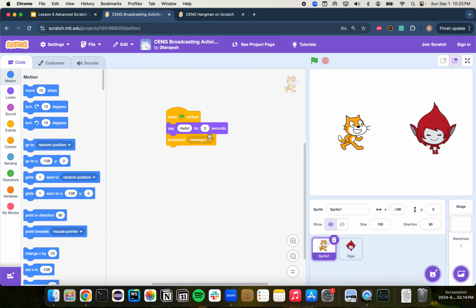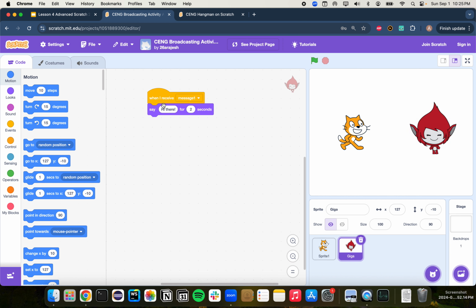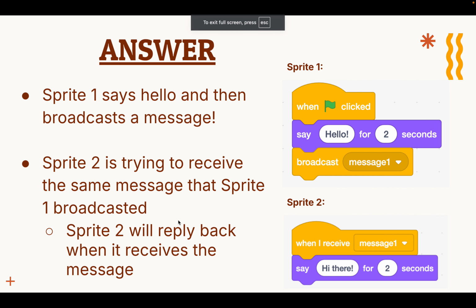Now make sure that your message makes sense though, so that it's easy for you later on if you're having issues with it. You can easily figure out what you were trying to broadcast and why you were trying to broadcast it. So this broadcasts message1, and then the second sprite receives message1 and says hi there. So that is how this activity was meant to be done. Hopefully that made sense to you guys, and hopefully you guys understand broadcasting.